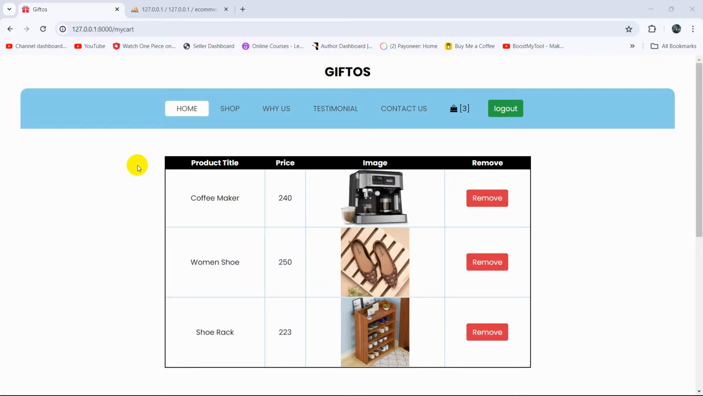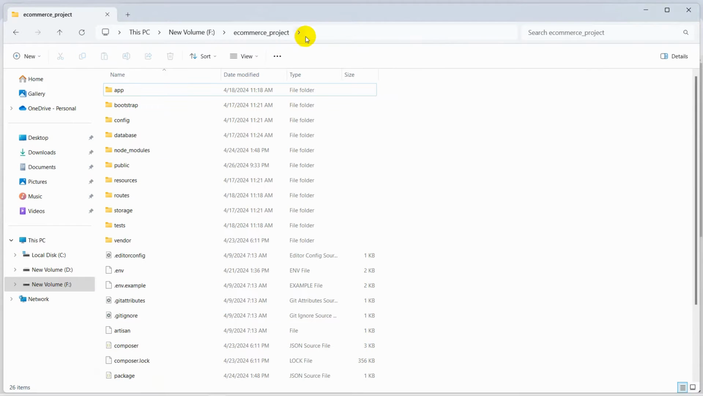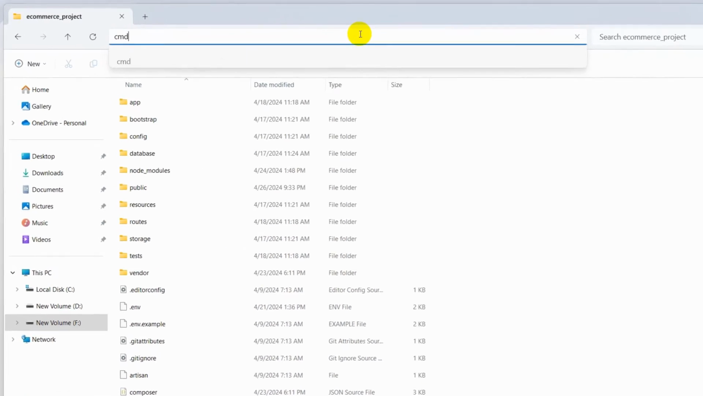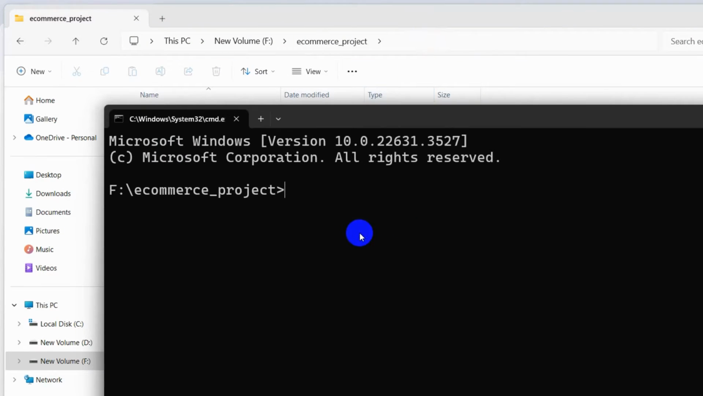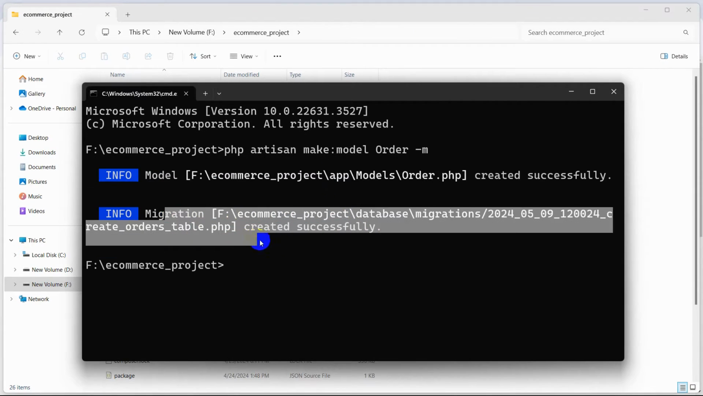So first of all, let's go and create an order table. For it, let me go to the project directory and open a command prompt here. We'll say cmd, then press enter, and here I'm going to create an order table. For it, we need to say php artisan make:model. We'll create a model and migration at the same time. Our table name will be Order, and we'll give over here -m. It means migration. So we'll press enter, and then the model and migration are created.